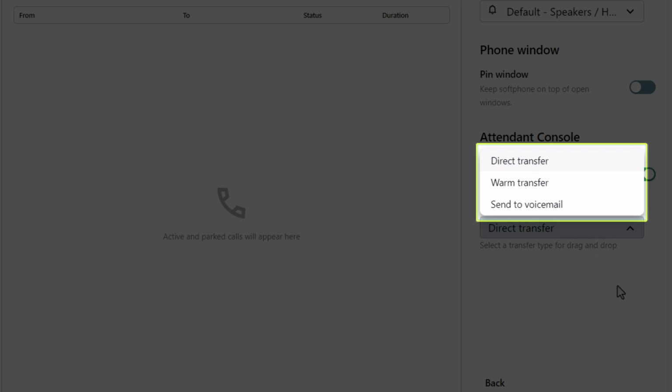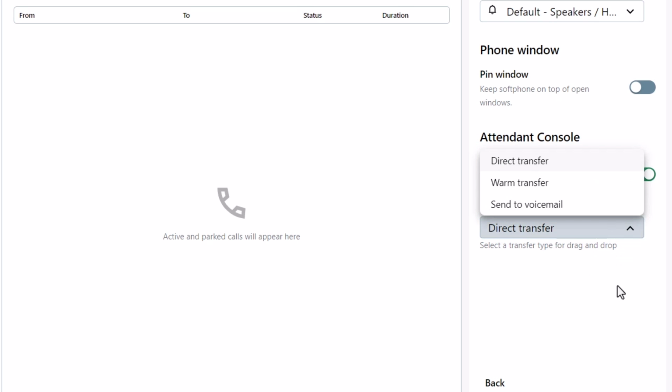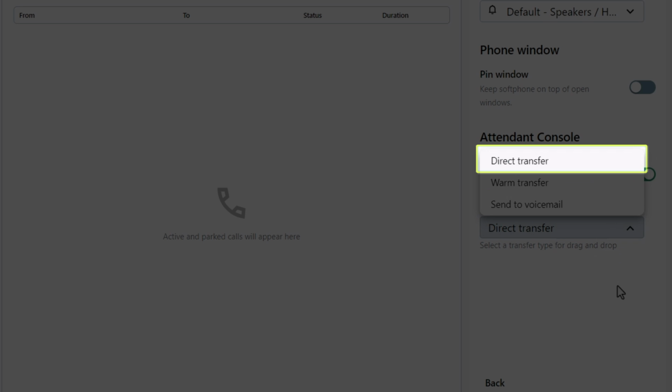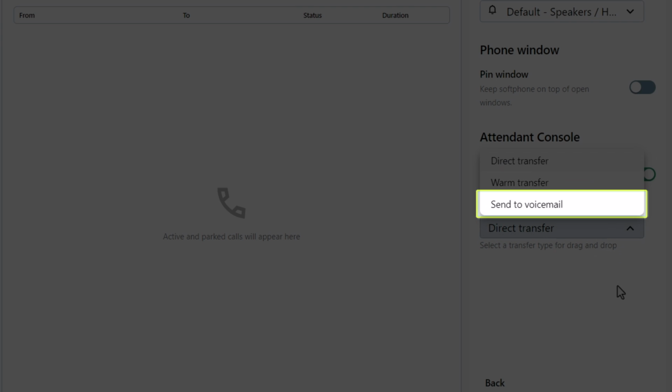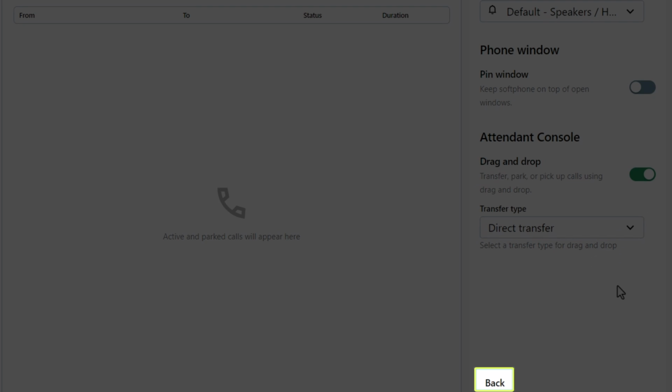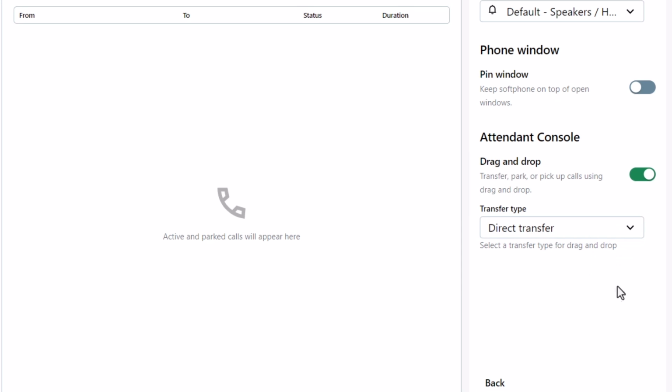When using the drag and drop option with the Attendant Console, you can specify the transfer type. A direct transfer transfers the call to the other party without speaking to them first. With a warm transfer, you speak to the other person before transferring the call to them. Finally, as the name would imply, if you select the voicemail option, you will bypass the person speaking to someone and instantly transfer the caller to the desired person's voicemail box. Let's return to the dial section.